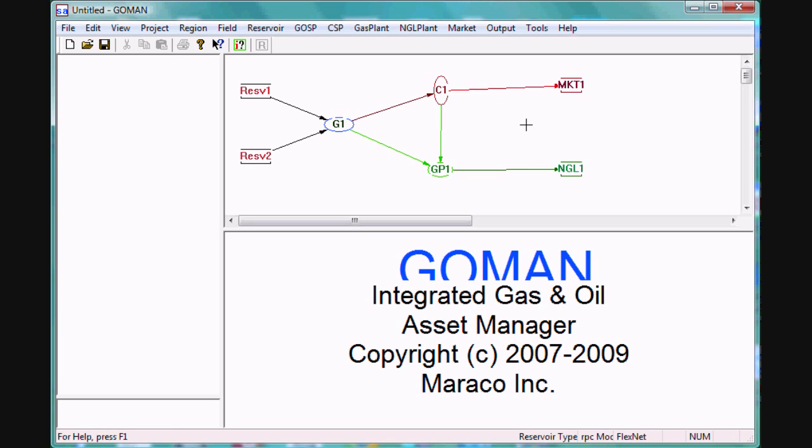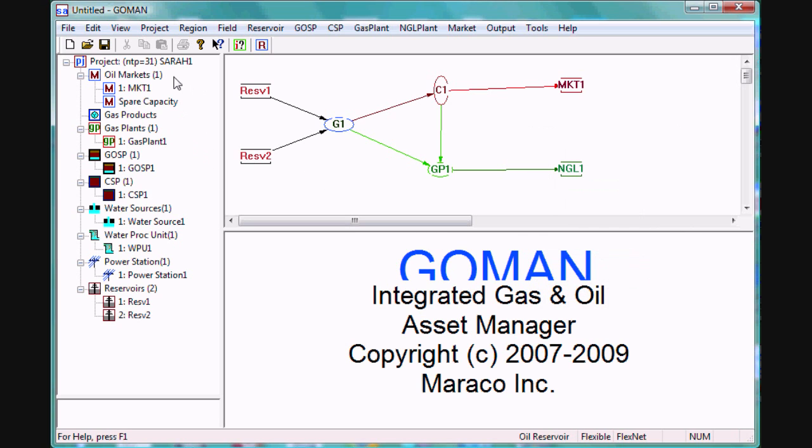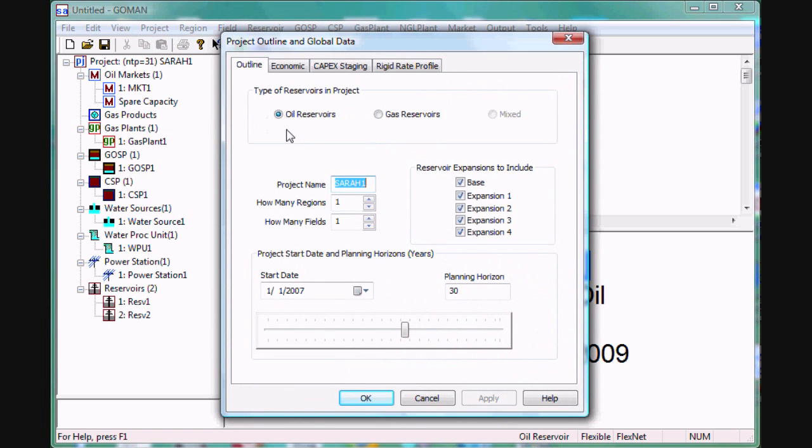Once we have defined our connections, we will right-click and select Update Data Structures to see all the elements included in our project appear in the project tree here on the left side of the main window. Then we'll define General Project Data. We'll select Project Outline, and we'll define what type of reservoirs we'll have in our project. So we'll select oil reservoirs. We'll give a project name, for example, Tutorial 1.